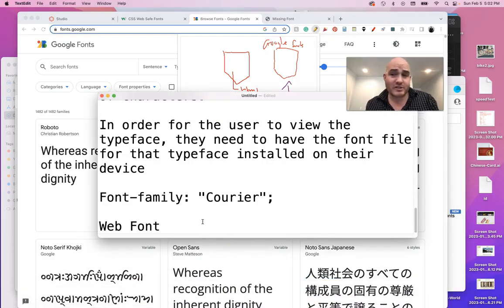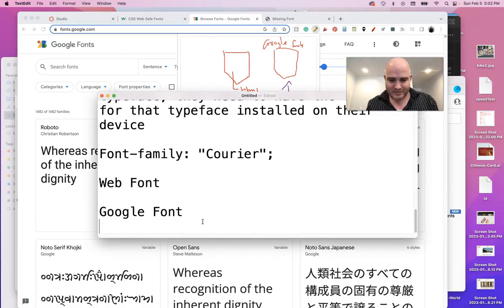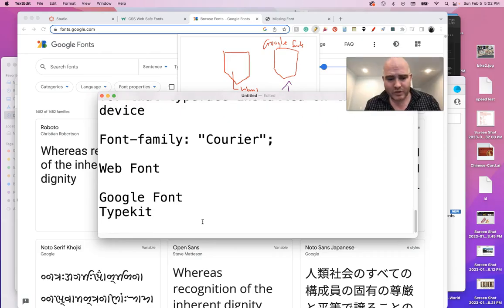Now there's a lot of services that do this. We're going to use Google Fonts. There's also services like Typekit, which is part of the Adobe suite, if you're familiar with that. There's something called Squirrel Font. I'm sure there's other ones, but these are just a couple. We're going to use Google Fonts because it's literally free. So I'm going to go to Google Fonts.